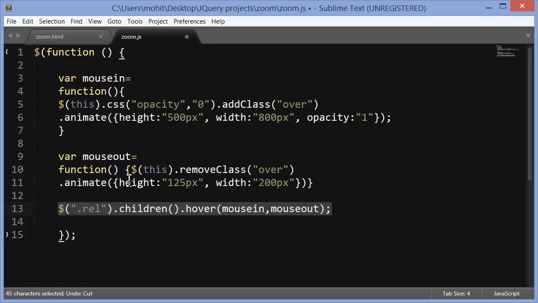Let me add in some more code. Now this makes sense. I'm saying if the children of the div with the ID rel are hovered upon. Hover has a dual functionality. It has two functions: one triggers on a mouse over, the other triggers on a mouse out. So when the mouse enters the picture area, run mouse in, which, if you remember, is a variable holding a function. Variables can hold functions. So when somebody hovers, run this function, and when he or she hovers away from the area, run the mouse out function. So mouse in, comma, mouse out. This is standard. This is how hovers work. They have dual functionality: once when the mouse enters, once when the mouse leaves the area.